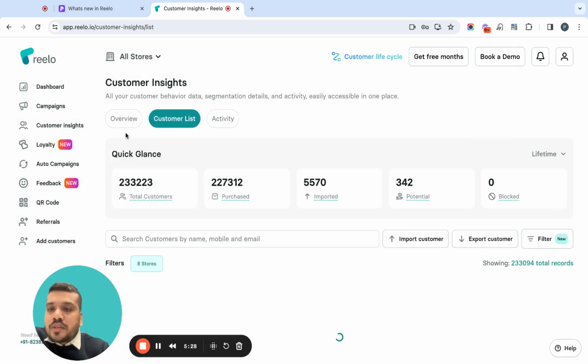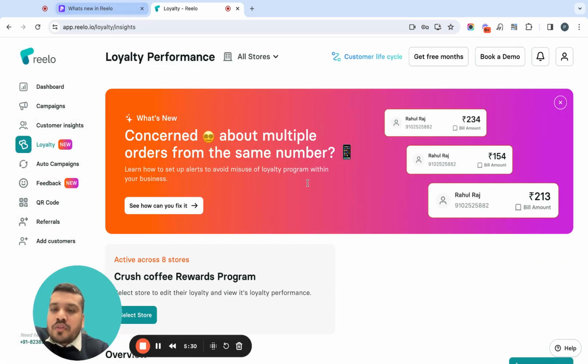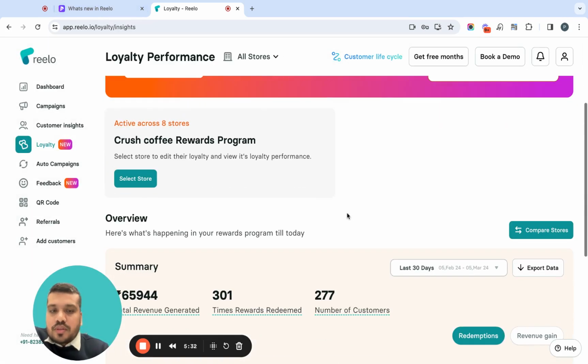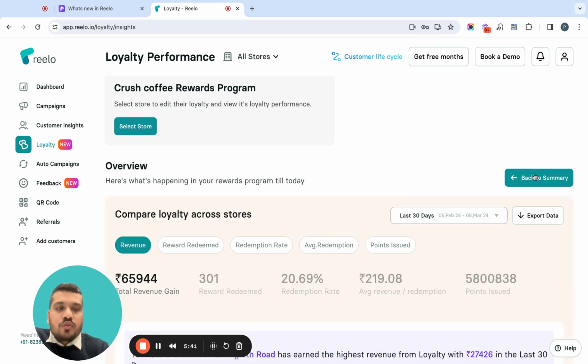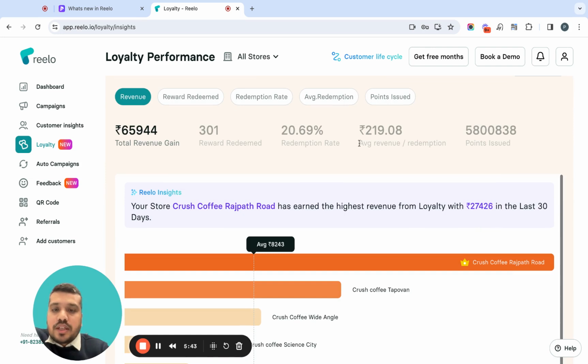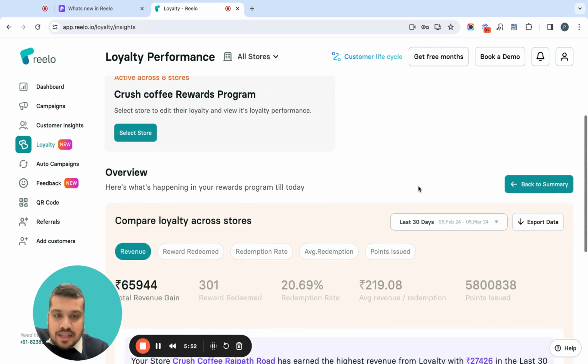Third, as I said, we have allowed brands with multiple stores or locations to compare stores. It's important for a brand to be able to see how the stores are performing, which store needs improvement, and you can use it in your monthly review. So you'll see an option here where you can compare stores, and all the key metrics of loyalty, so total how much revenue gain. So let's say, for example, 65,944 was the total revenue gain in the last 30 days.